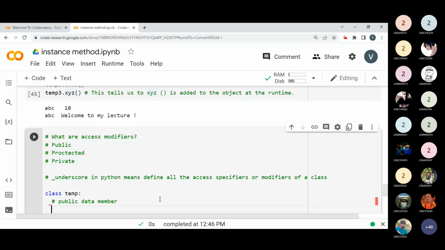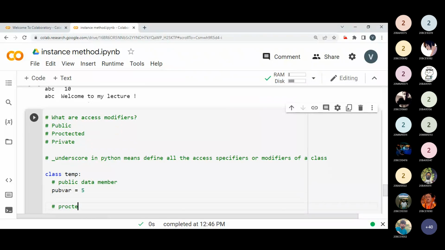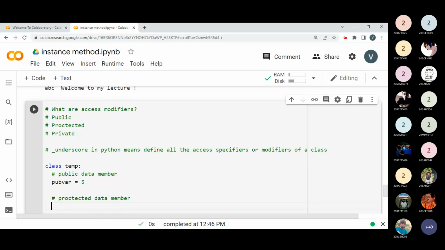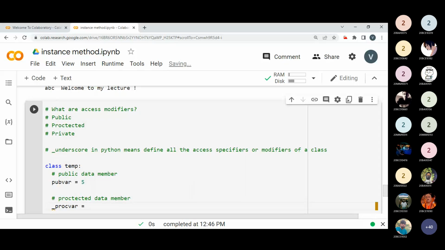What do I have to use? Can anyone tell me? I'm defining a public variable, or anything, just like 5. So this is my public data member. Now I try to define the protected data member. I can define it by putting an underscore, and I'm writing a temporary protected variable and putting the value 50.